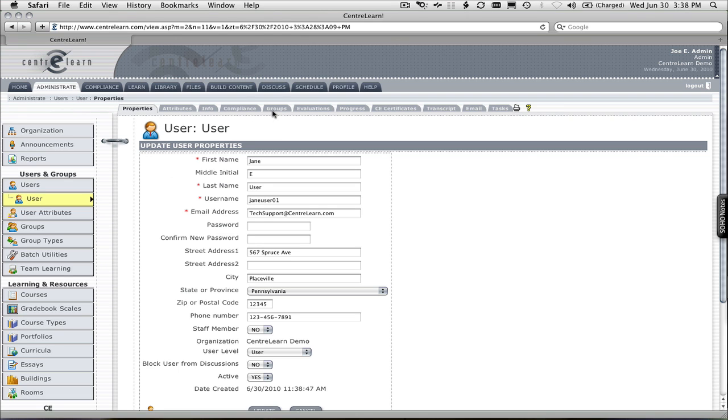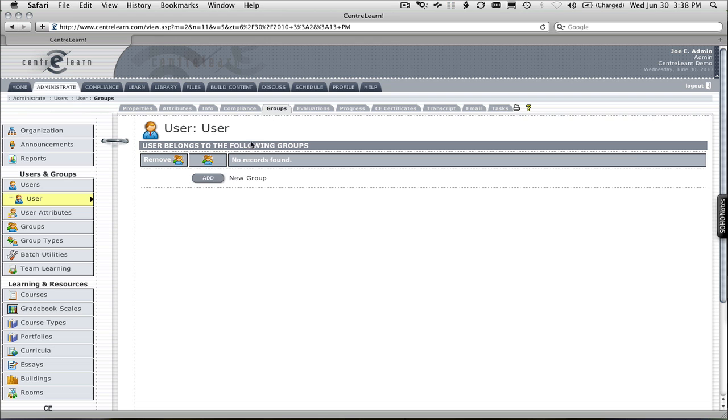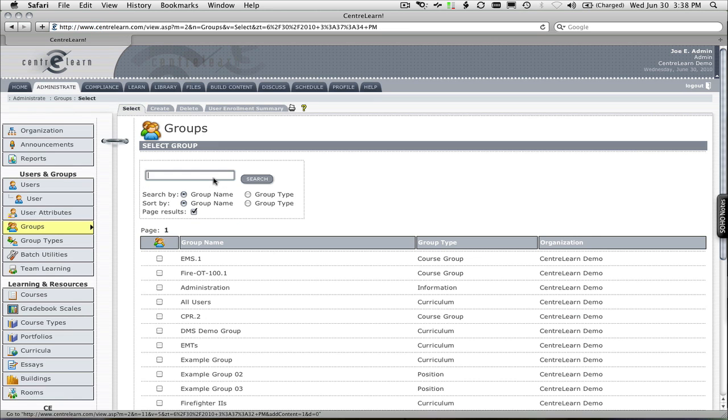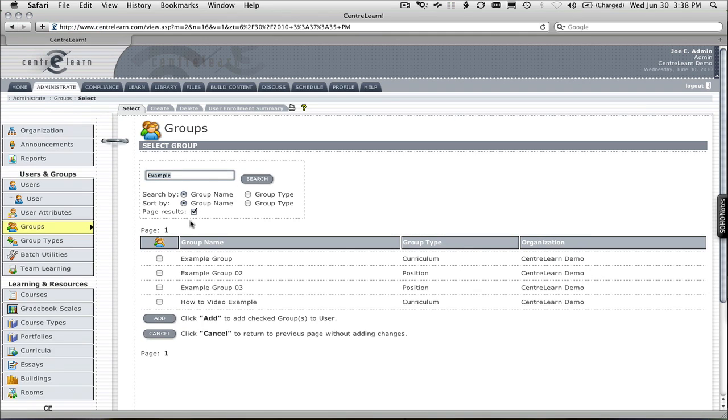After creating a user, you'll want to add them to the appropriate groups. So let's go to the Groups View tab. Here you want to add any group that's appropriate for this user to be in. And keep in mind you want to utilize your groups for curricula assigning, reporting, and communication purposes.